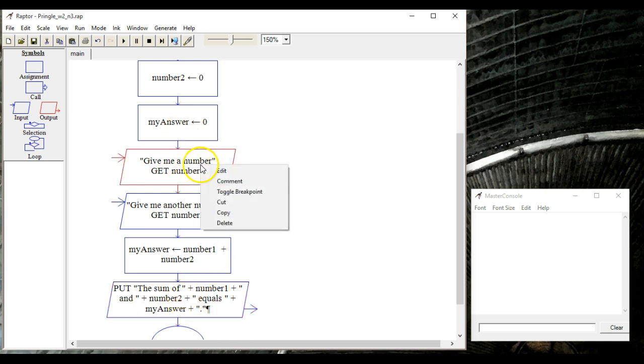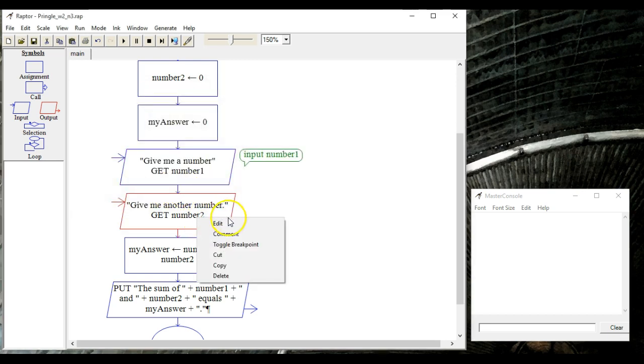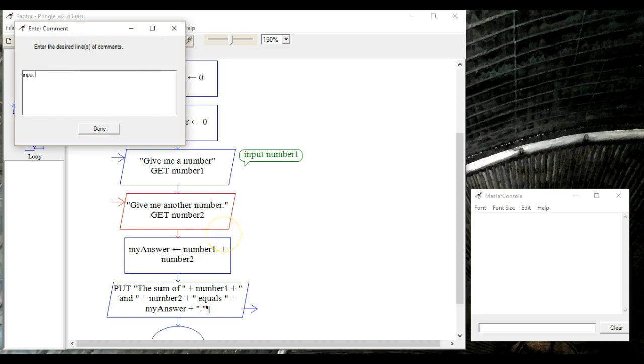Okay, so I'm going to make some comments here. Input, we're calling it number 1. This one is input number 2. This one is add number 1 and number 2 and put into my answer.